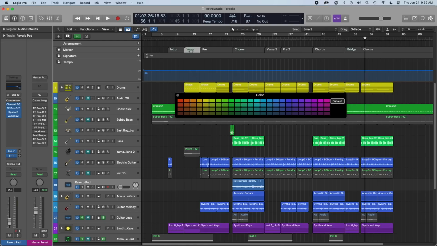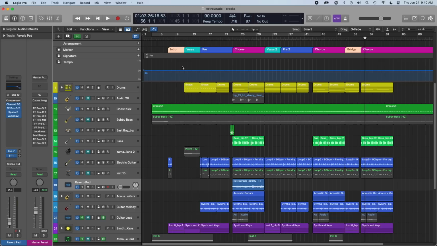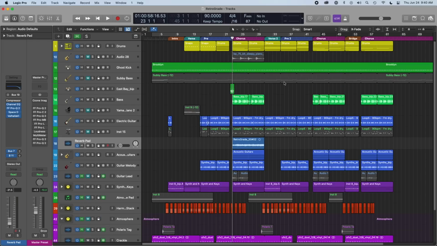And then you can just, let's click the verses, make them blue. Let's click the pre's, make them a darker blue. And let's click the choruses, make them a pink. And let's make the bridge and the intro an orange. So now we have a more clear view of what's happening in our song. We can snap this up and they'll still be at the top.